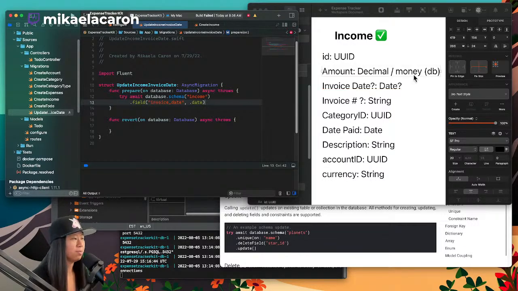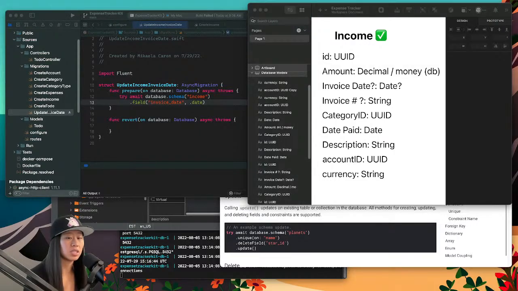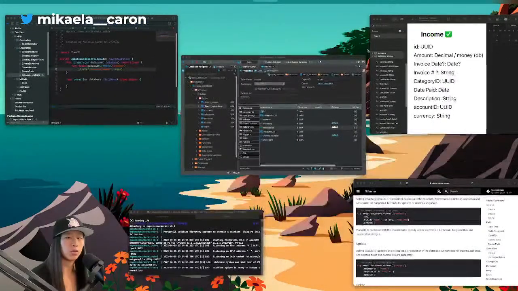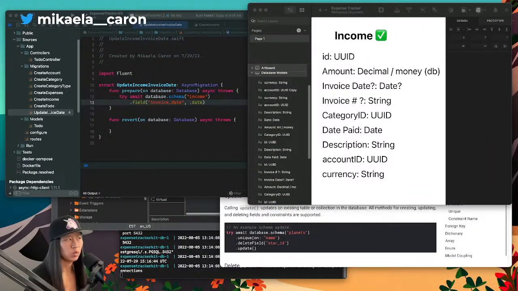We have invoice date. And for anyone who doesn't know, this series is specifically for freelancers and solo entrepreneur kind of stuff. So that's why we have the word invoice in this. It's not a personal expense tracker.